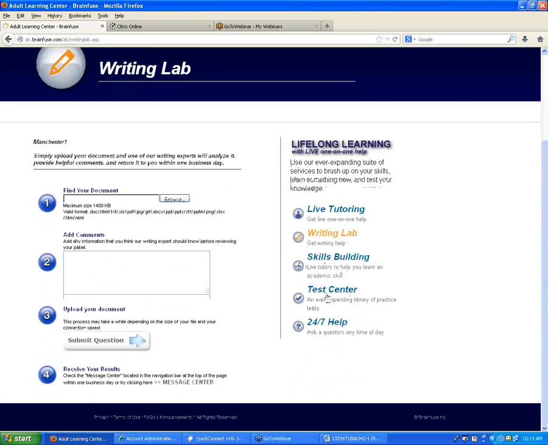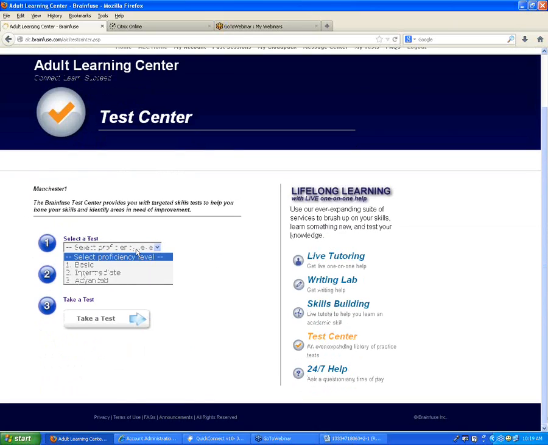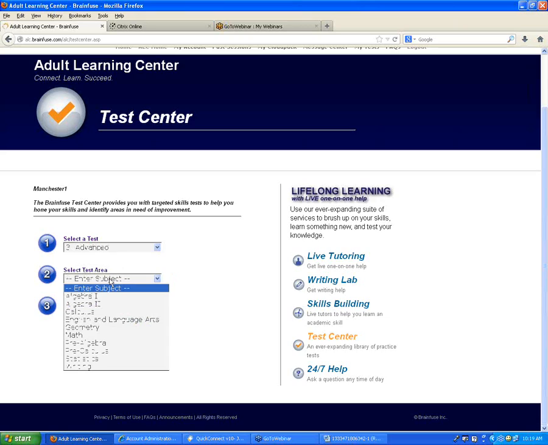The test center option here, the next one down, lets you take academic practice tests. So again, all you do is choose basic, intermediate, or advanced, and then one of the subjects that's available, and you can take a practice test in that subject. They're reviewed, of course. You'll be able to see which questions you got wrong, but they're just for practice. You can take a number of tests. You can take the same one multiple times if you'd like. So they're just here for practice.